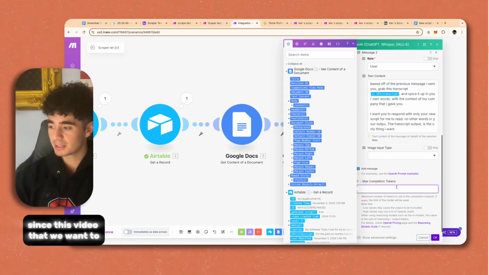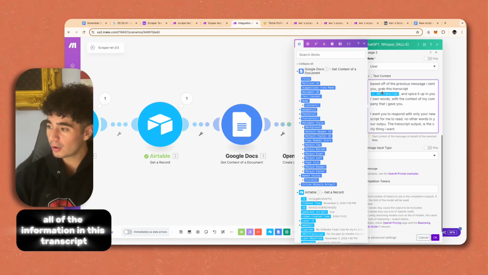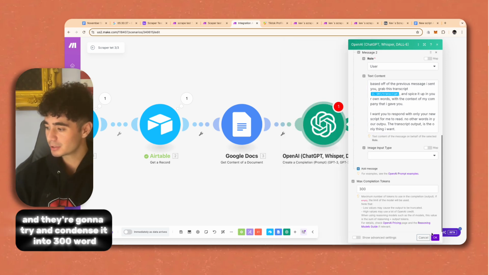Since this video that we want to get back is only going to be a TikTok, we're just going to do 300 tokens. So they're going to be grabbing all of the information in this transcript, and they're going to try and condense it into 300 letters.